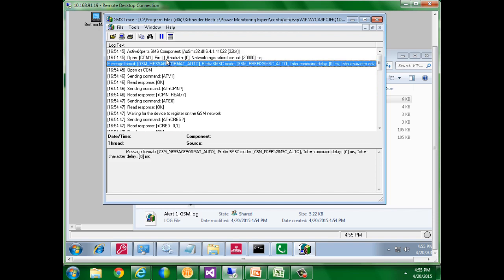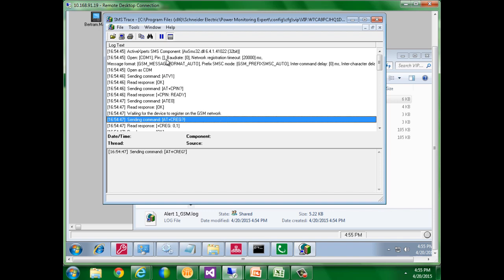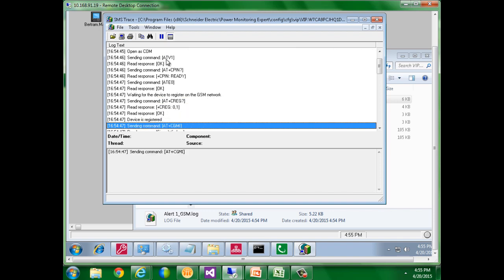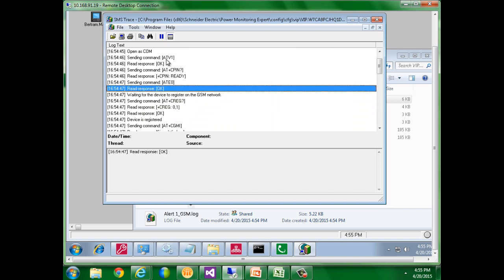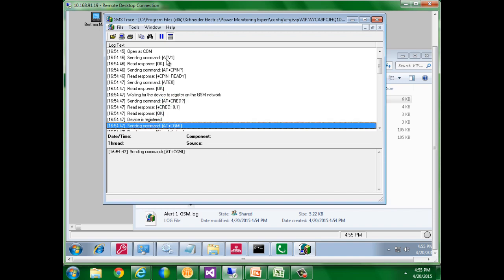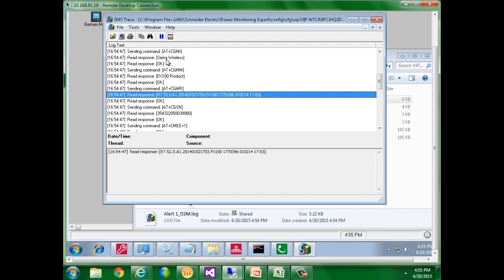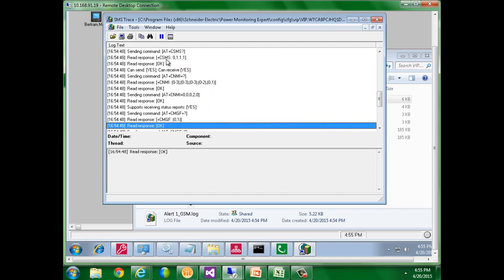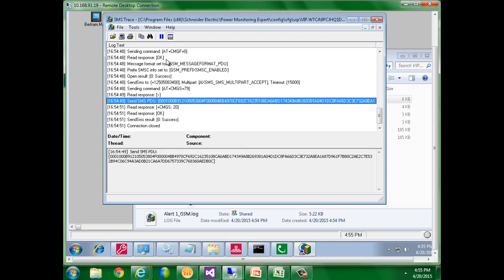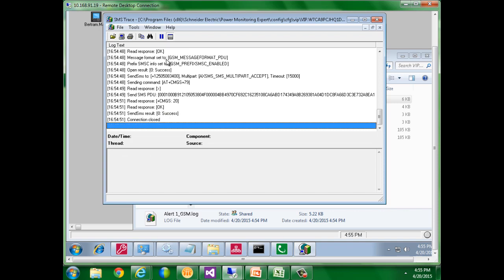It opens COM port 1. It's sending the AT command, so it just helps you diagnose what is happening if there's problems. In this case, it's working. It's waiting for the device to register on the GSM network. It'll tell you the type of modem I'm using. And as you move through it, you'll get to the point where it actually sends the SMS message. The SMS result was successful, it closes the connection.